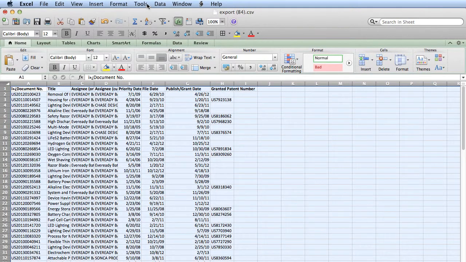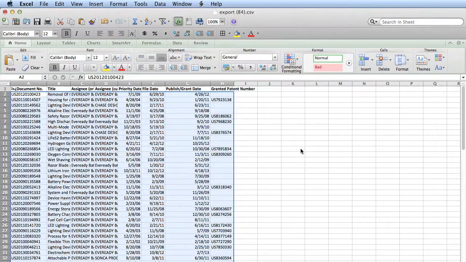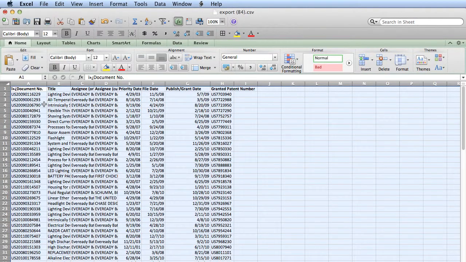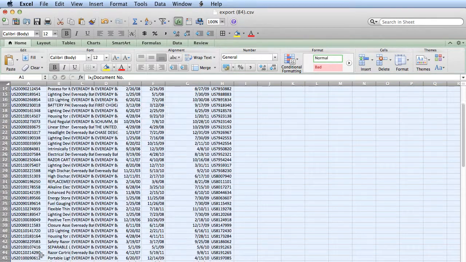And what I might want to do is just choose data, sort, and sort by the granted patent number column. Okay, and now we can see these are all the applications that are granted, and these are all the ones that are still pending. Very quick process.